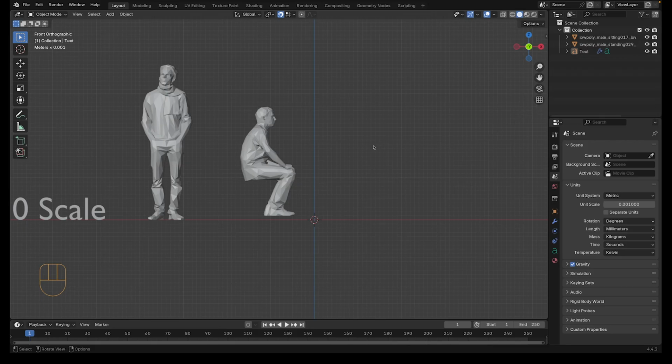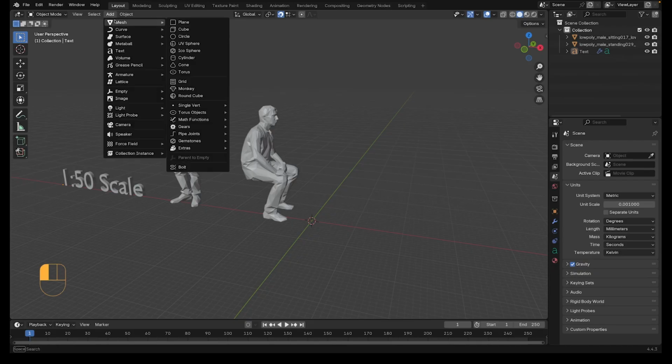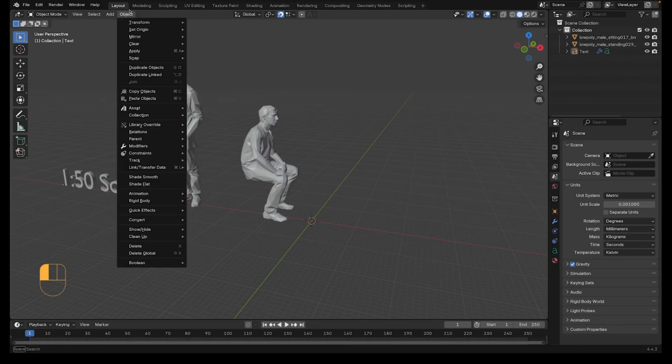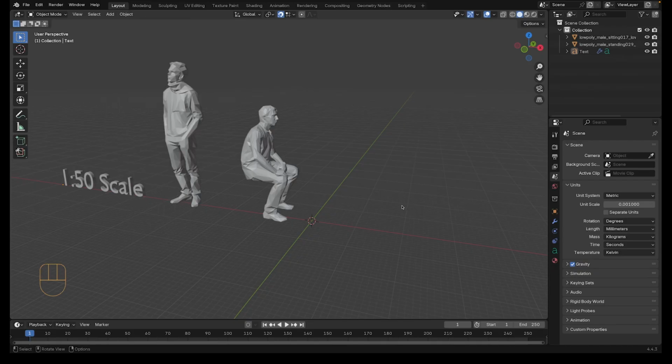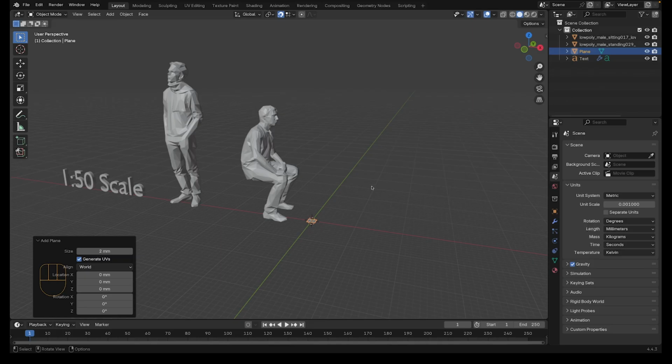And what I'm going to do is add a plane to my project. The key shortcut for that: we could either go to Add, Mesh, Plane, or I could use the key shortcut, which is Shift A, and then I can choose Plane. Okay, so we've got a little tiny plane right there.